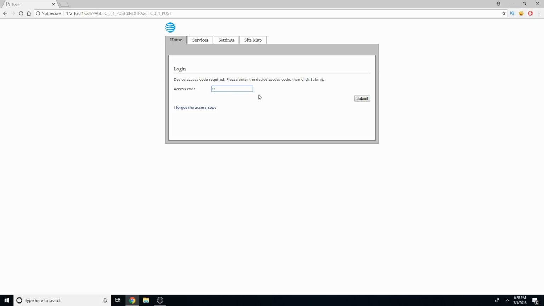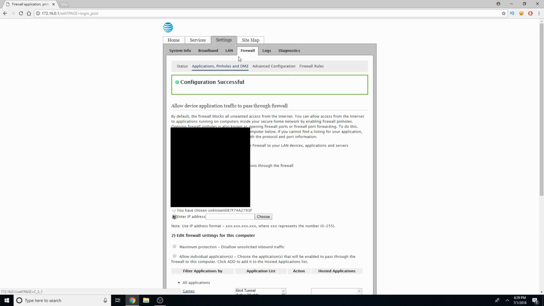Type in the password. If you don't know this password, it's on the back of the 5268 AC gateway from AT&T. I've memorized mine by now because I've used it so many times. Every setting that you change on this gateway is so slow. Alrighty, so configuration successful. So that's pretty much all that you need to do when setting up the router.